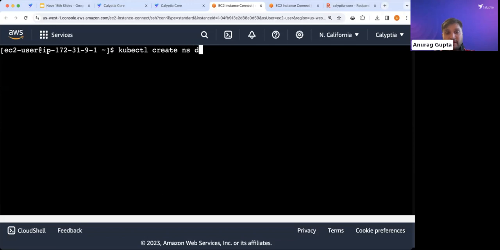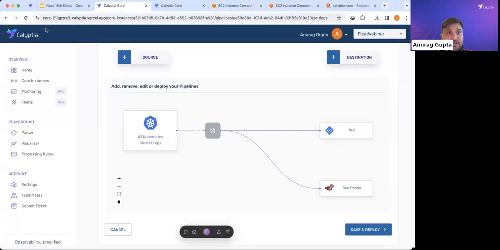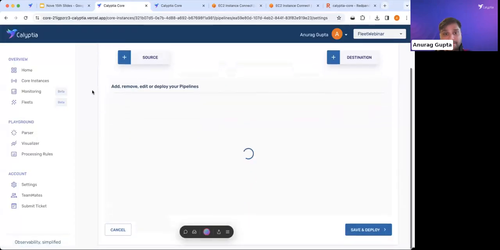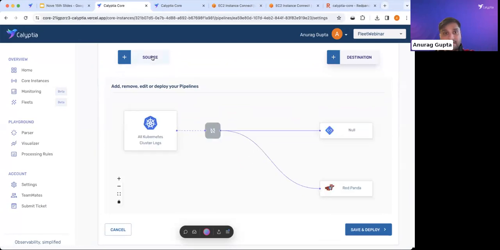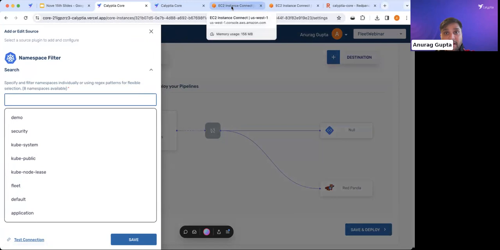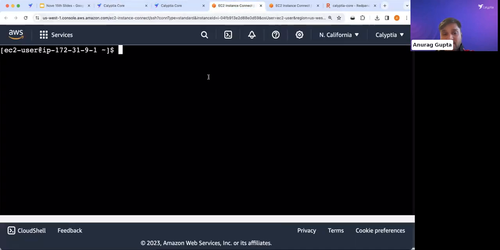So we'll call it demo namespace. Perfect. That's been created. And if I come back here, let's make sure it's now populated within the UI. I'm going to do a refresh. So it's loading the Kubernetes environment again. Let's click source again, and perfect, right? Here is that demo namespace we just created. We went from 7 to 8. So let's go ahead now back into our cluster UI.